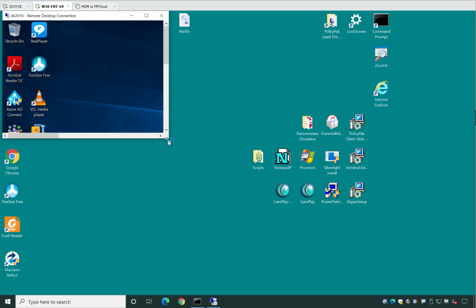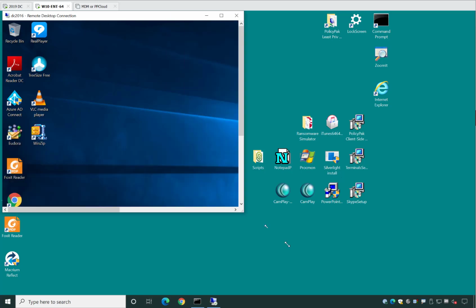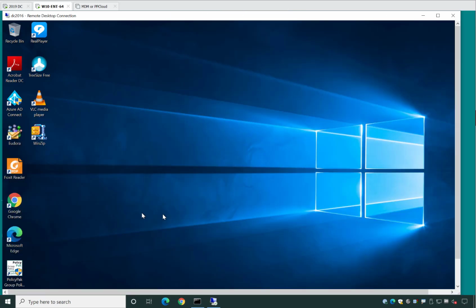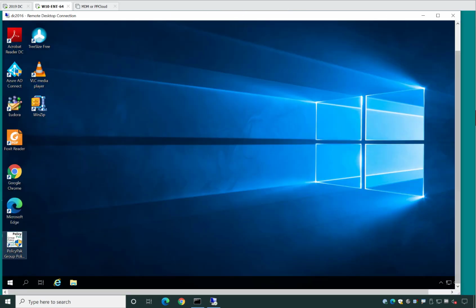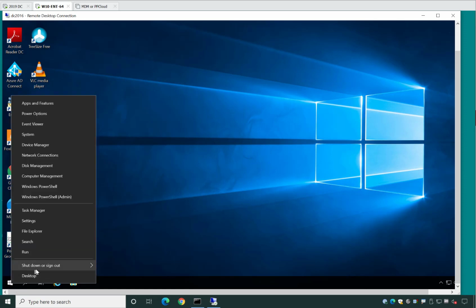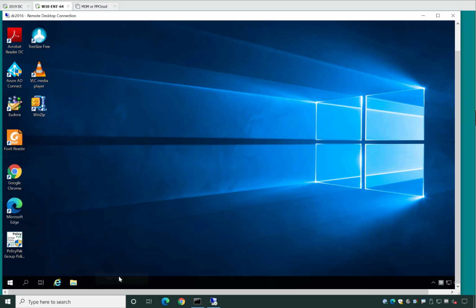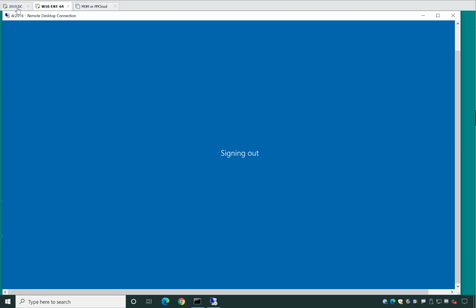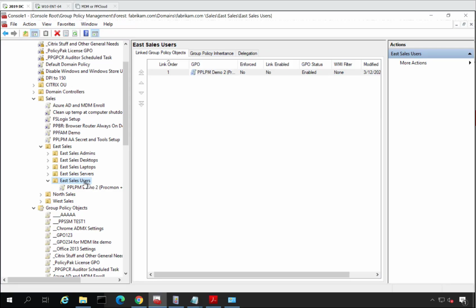What we're going to see in PolicyPak RDP Manager is the ability for us to create these RDP files, put them wherever we want. For instance, put them on the desktop, and so on. So I'm going to go ahead and just sign out here. Okay, so we're going to head over to our group policy station here, and again, what you do here, you can export later for use in MDM or PolicyPak Cloud.